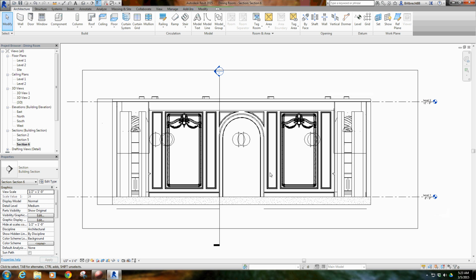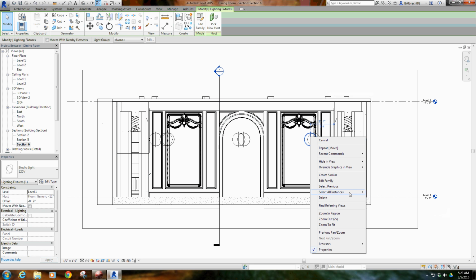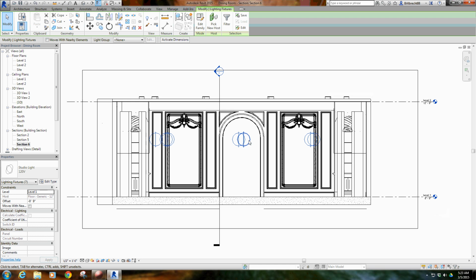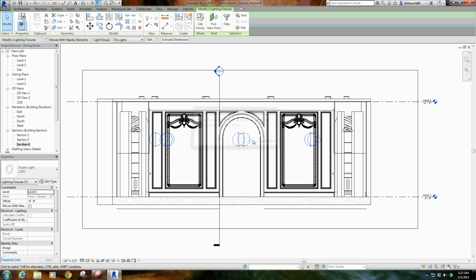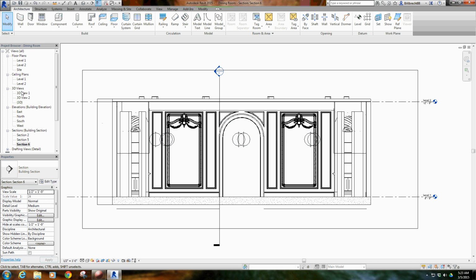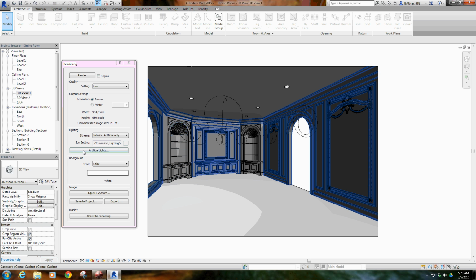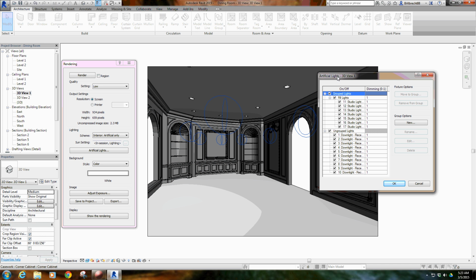And I'll say, okay. Now I'm going to select all in entire project. I'm going to select all of my studio lights and apply those to that fill lights group. And it's going to say, you're about to move all of these lights to this group. Are you sure? Okay. And now if I go back to my view and hit this artificial lights, it now has these divided. These are the ungrouped ones, and this is my fill lights group. So if I just punch in, say, 0.7 as a dimming factor, it'll dim all of those.